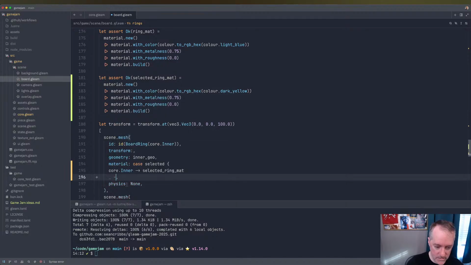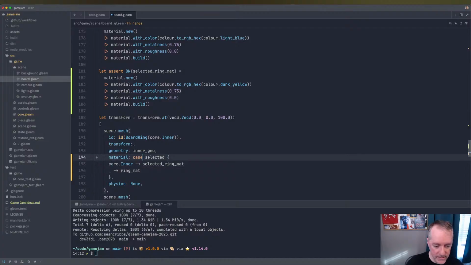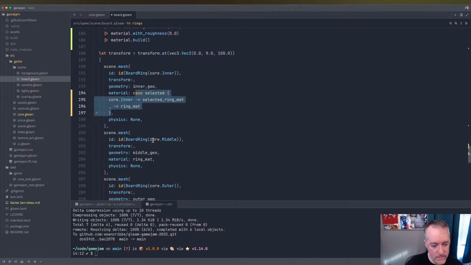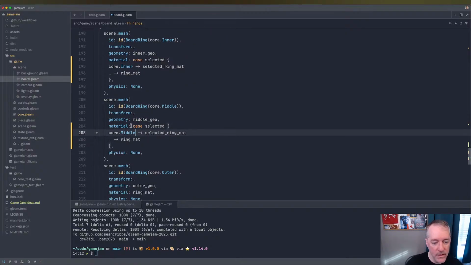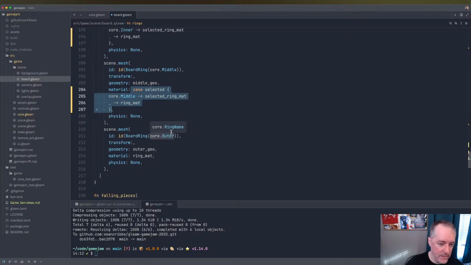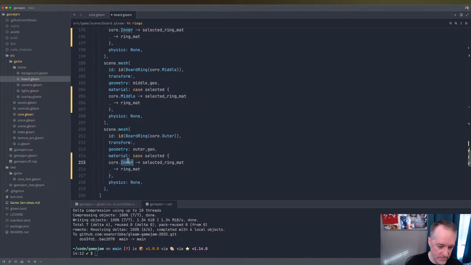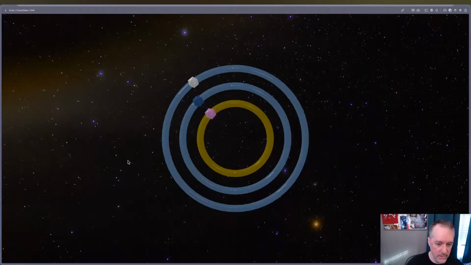Underscore, please. Thank you. And let's just copy this and modify for the other two. So what I'm doing here is just saying which one is selected, and matching that up to the thing I have here. Obviously, I could make this like a little function. Okay, so now you can see that the inner one is selected. It looks disgusting.